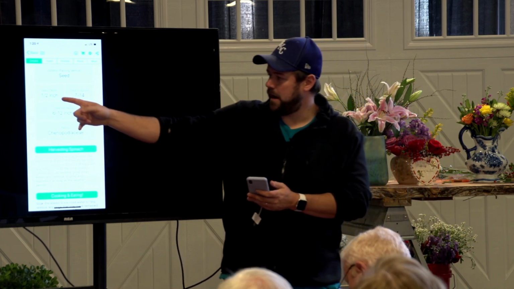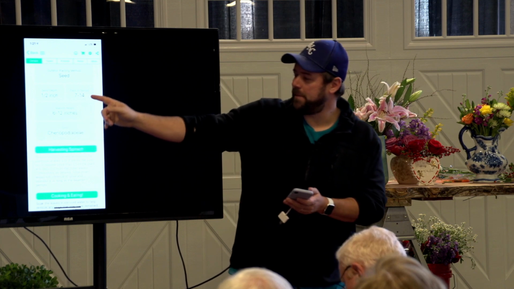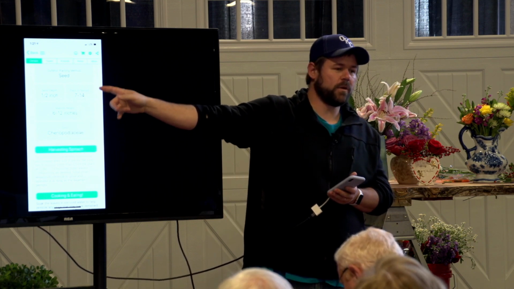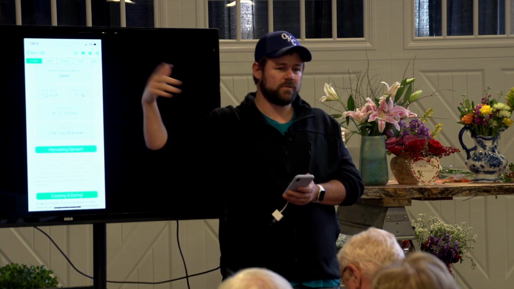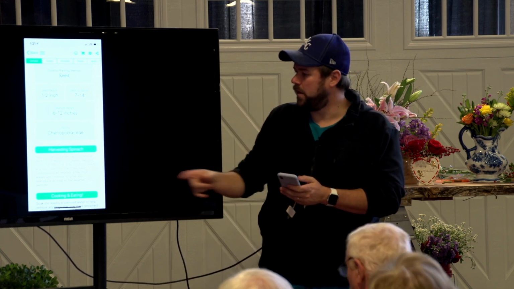So this tells you how deep you plant the seed, and how many days it takes for it to sprout. Again, this is where Garden Plus is going to make this easier because it's going to estimate when that seed is supposed to sprout, and it'll help guide you along there.